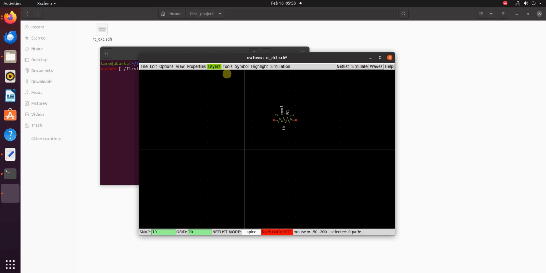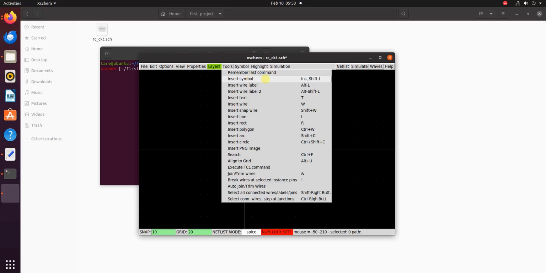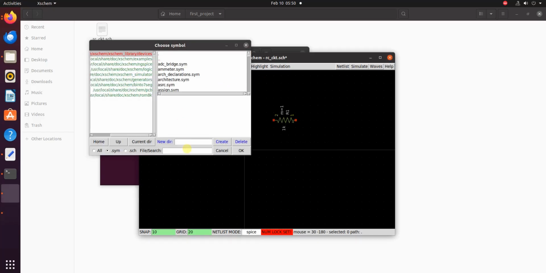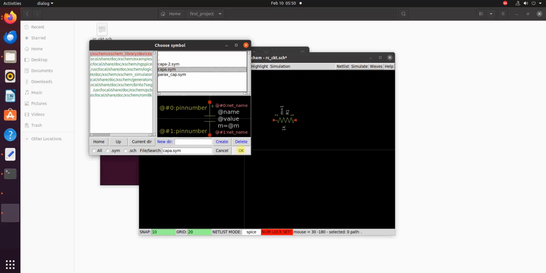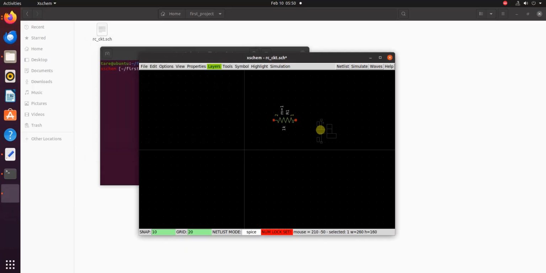I will repeat the same procedure to add the other components: tools, insert symbol. But this time I will choose the capacitor. So I will write cap. This is the capacitor here. I will leave the orientation as is. I'll just put it like this.